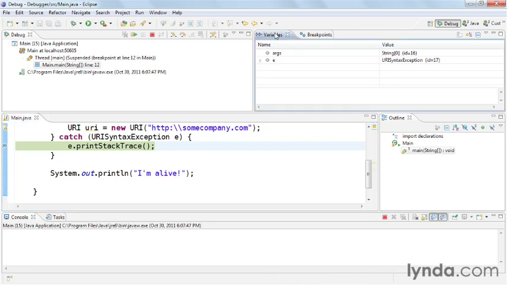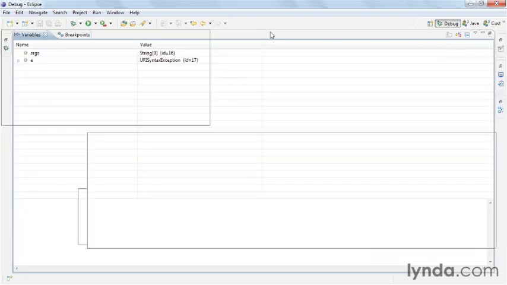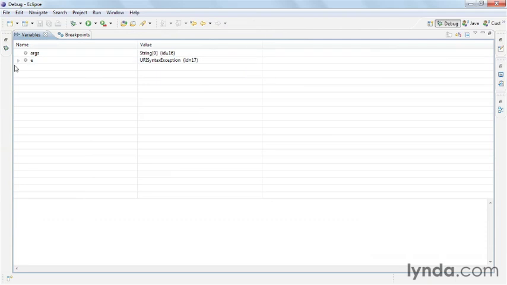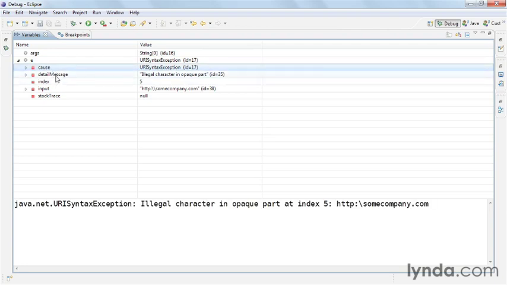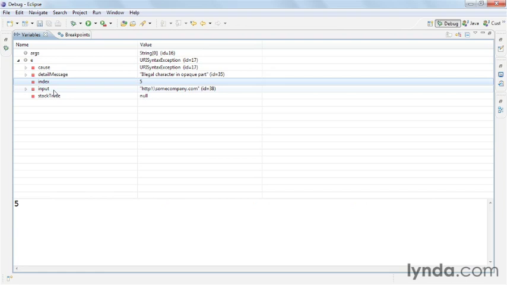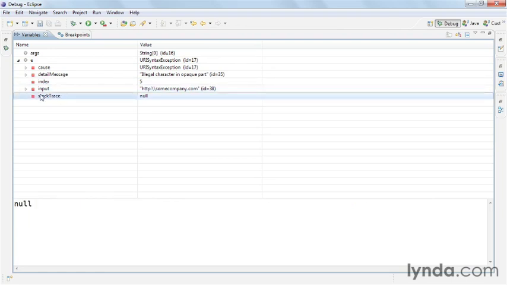Go to the variables view. Because you suspended the application at the point where the exception object became available, you should see the exception object, named e, listed there. Double-click the tab for variables to expand it, and then expand the e object. You'll see that there's all sorts of interesting information: the cause, the detail message, the index, the input, and the stack trace.